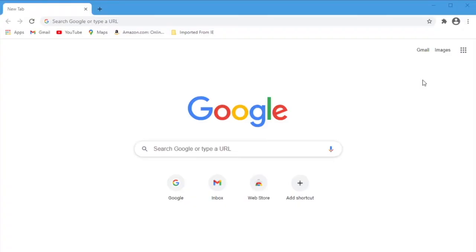So, in order to sync your account with your Chrome, there are two ways that you can go about doing that, and there are two likely scenarios that you might face. First one is your Google account isn't logged in on your browser. So, we're going to go through that first.